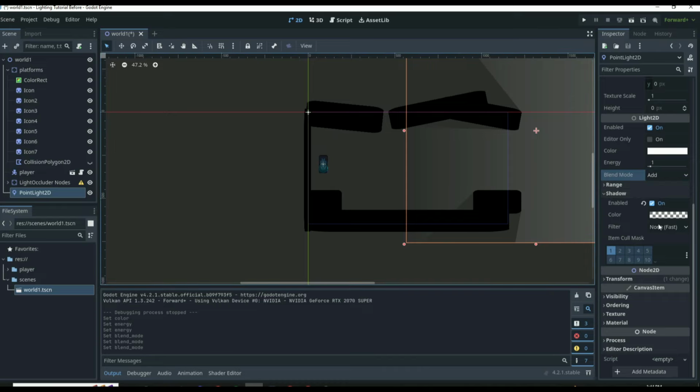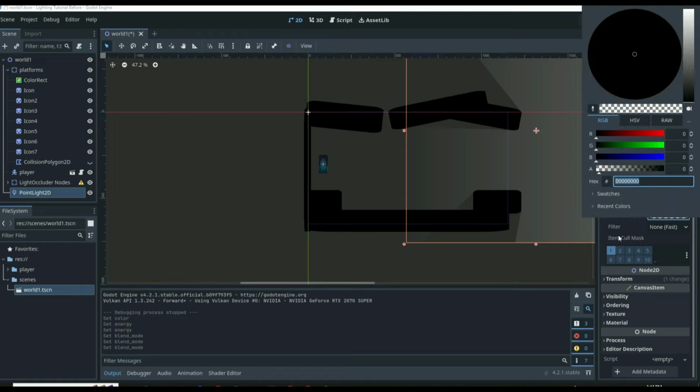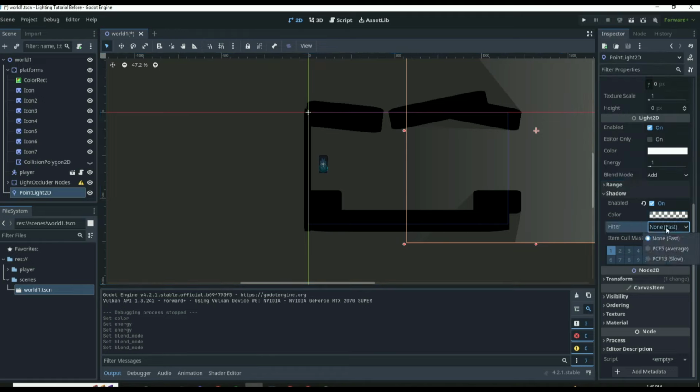And then we have shadow, which you can change the color. It kind of changes the outline of the shadow. And then we have filter, which is kind of performance. You want it to perform quick, average, slow. If you have it at slow, it's going to make the shadow more blurry, more slow, right? And fast is going to make it quicker, more sharp.